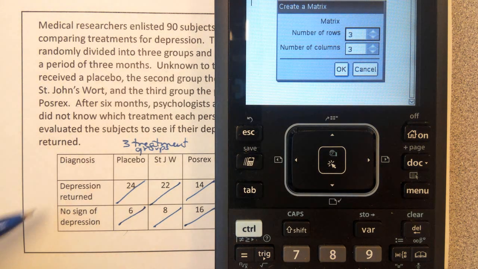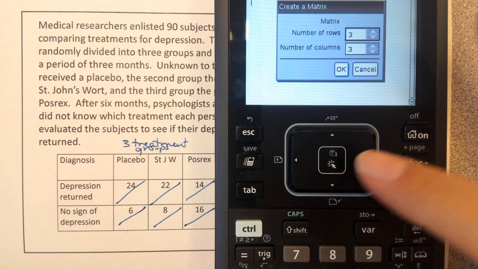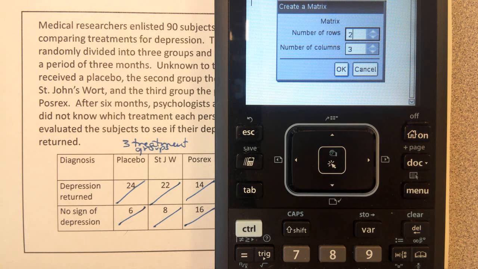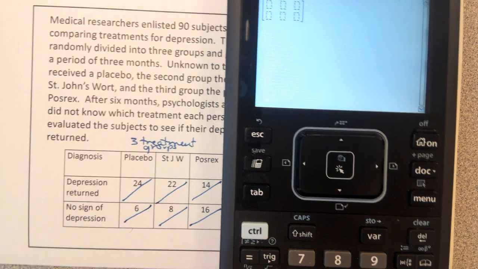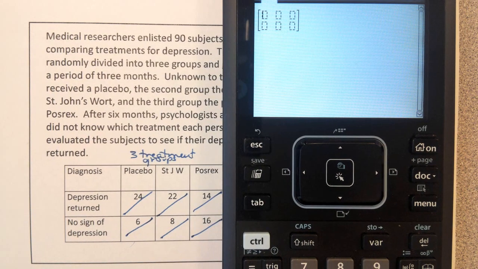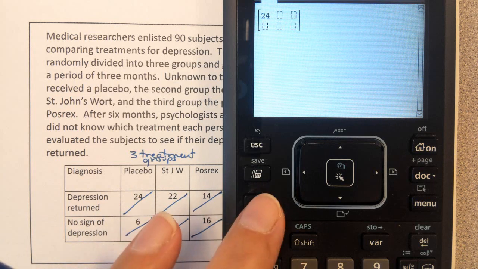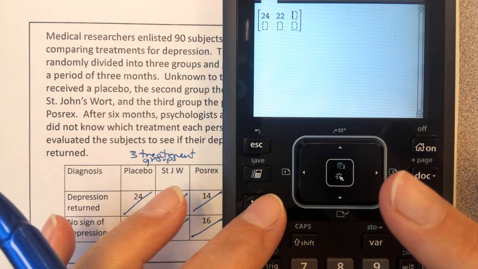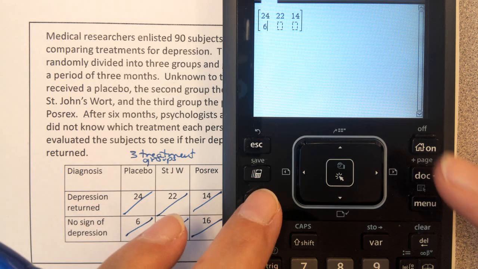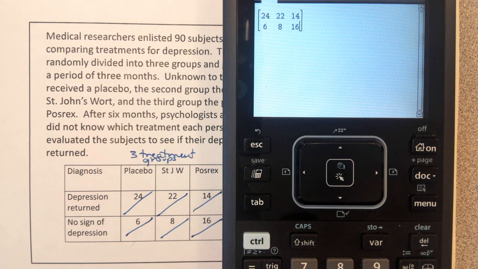So we have 2 rows of numbers, so we're going to change that to a 2, and then 3 columns, 3 treatments. And there's our matrix, and all we have to do is put in our observations, and the calculator is going to do the rest. So 24, and the tab is the great magic key that takes you from one cell to the other. 22, 14, 6, 8, 16.